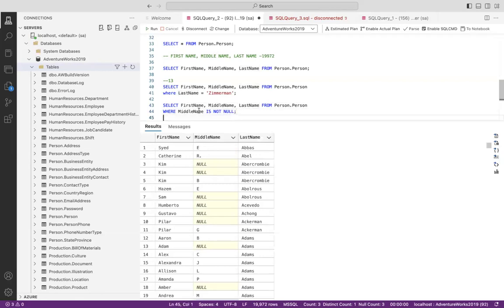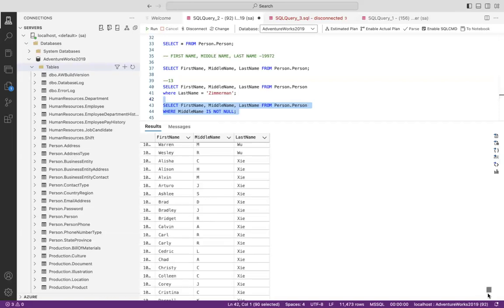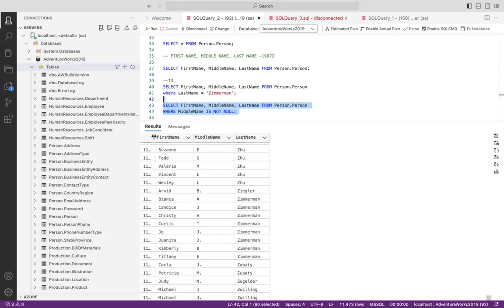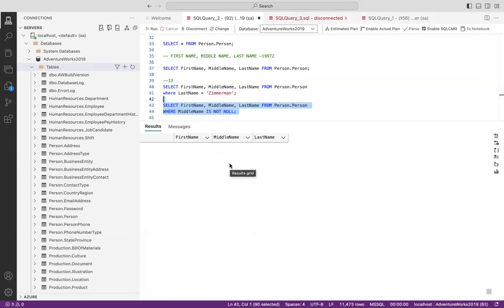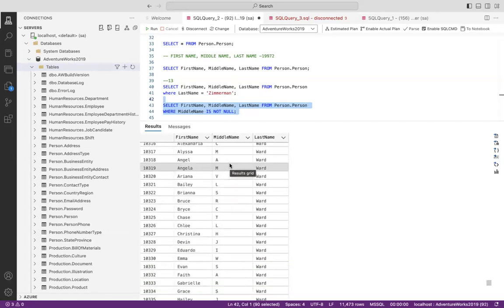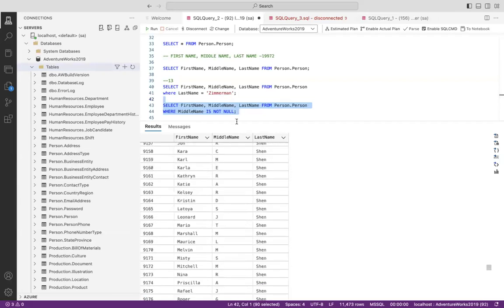If I run this now, you can see that my 19,972 records are now skimmed down to 11,000. What that means is that 8,000 names had their middle names being null. Null means it's empty. So I had 8,000 entries being null values.